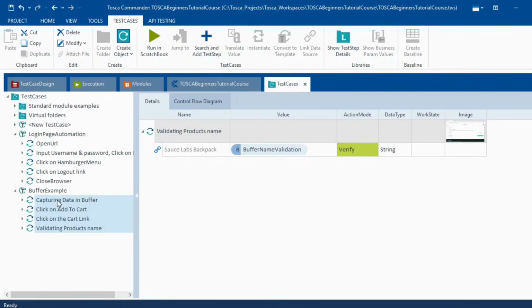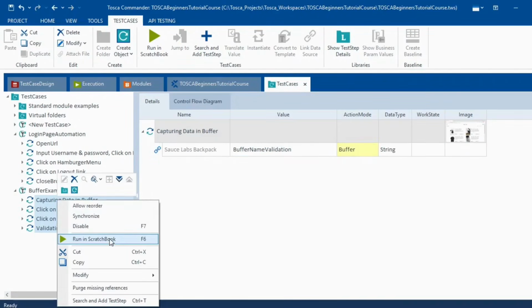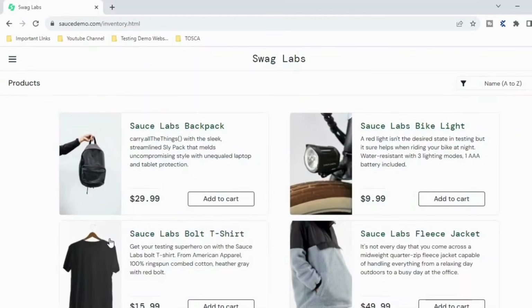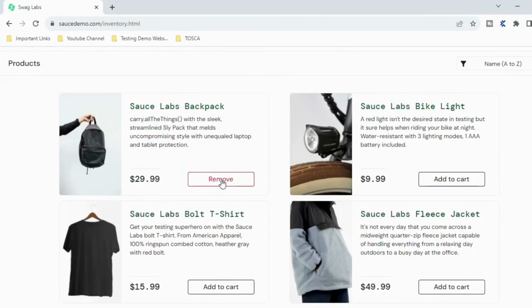So I'll select all the 4 steps and click on run in Scratchbook. Since I'm running the buffer name validation, again it is going to check and reassign the value. Now it is clicking on add to cart. Now it will click on the link. However, it is not visible right now here, so it is on the top of the page. So we'll see if it works or not. Otherwise, we'll fix that.